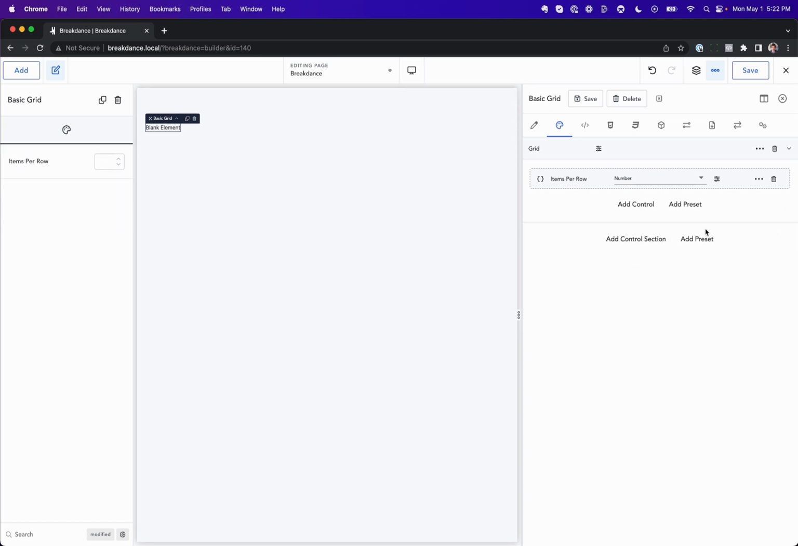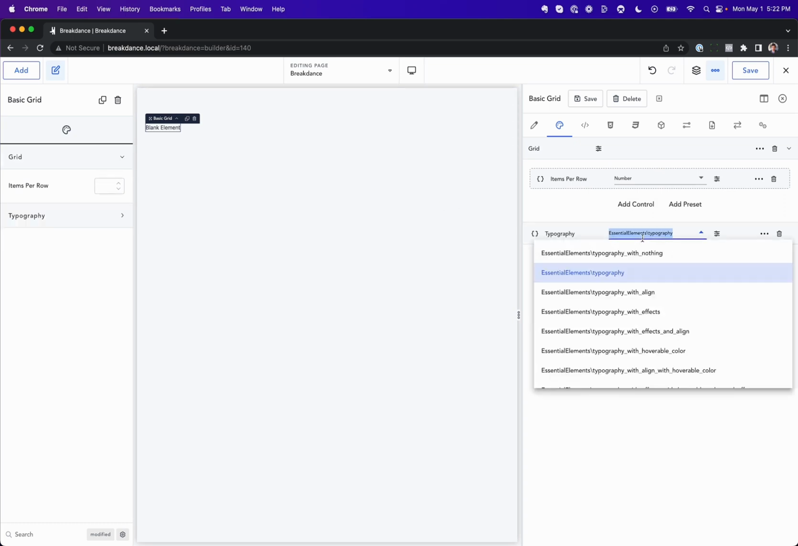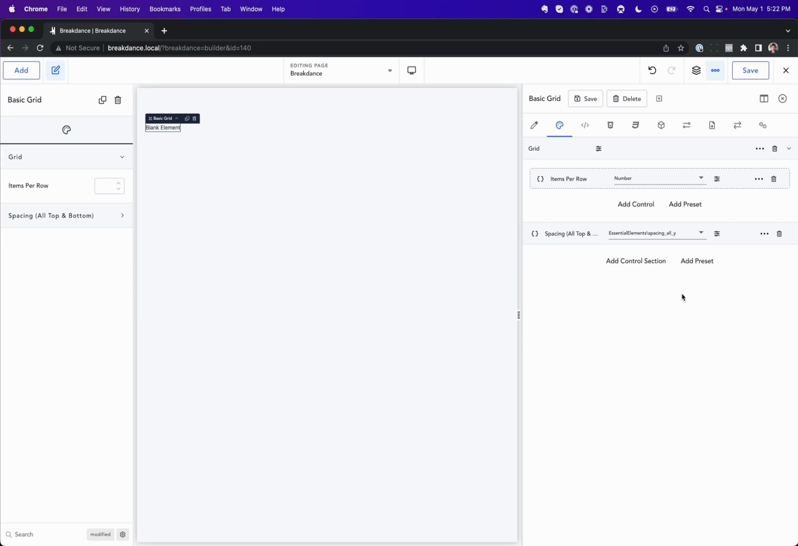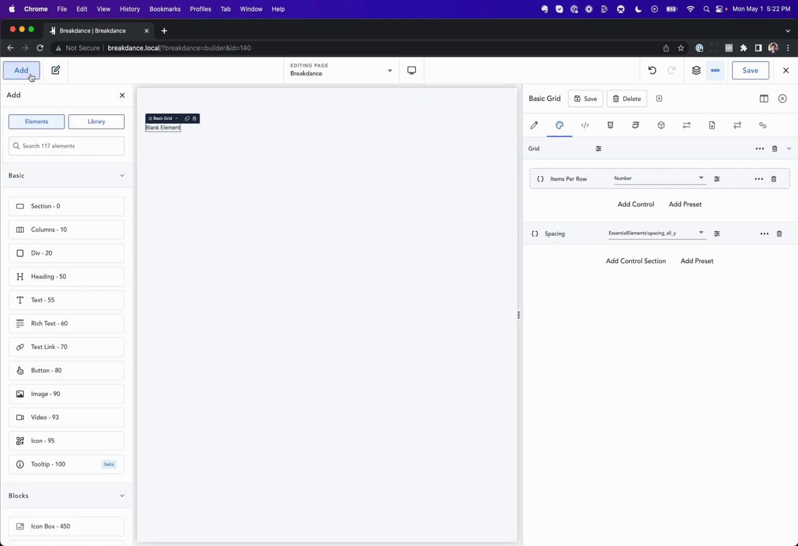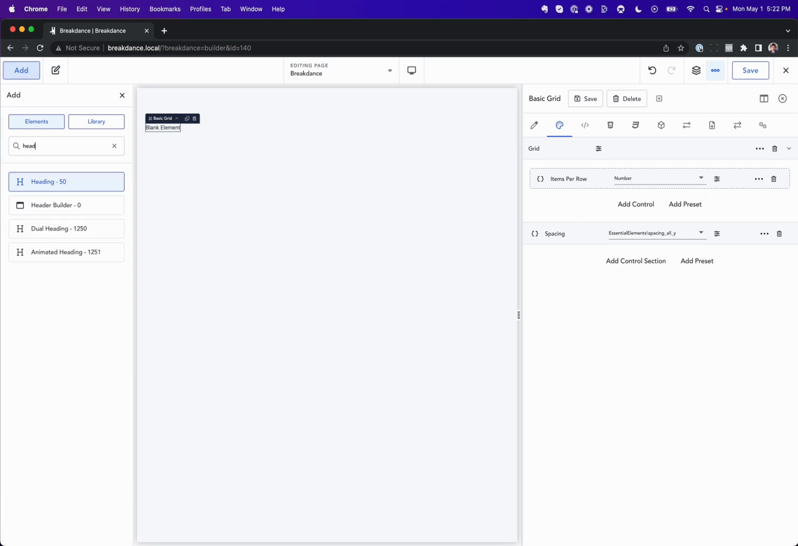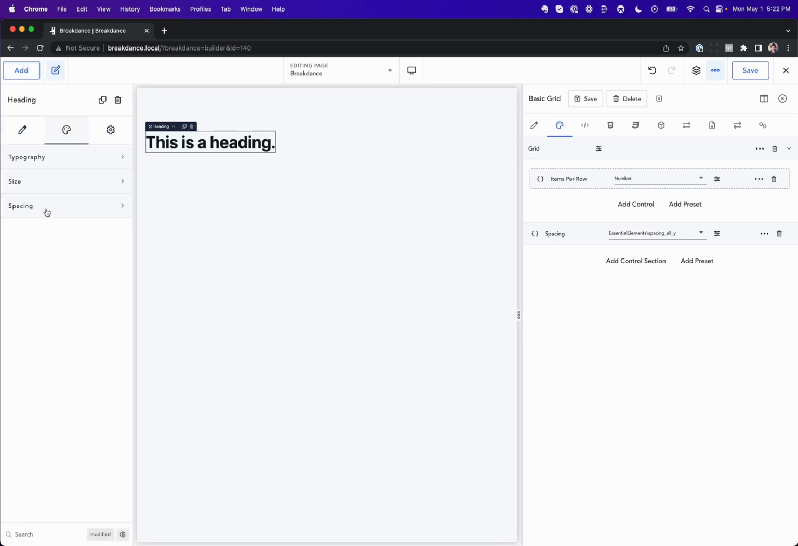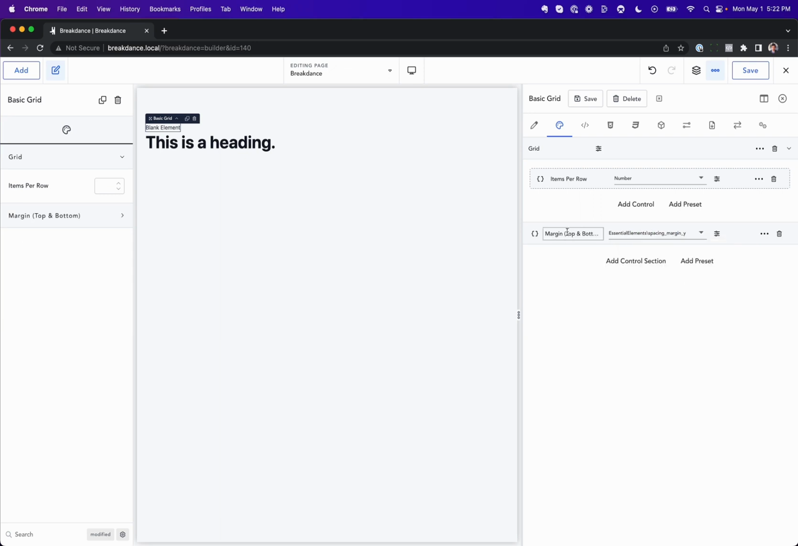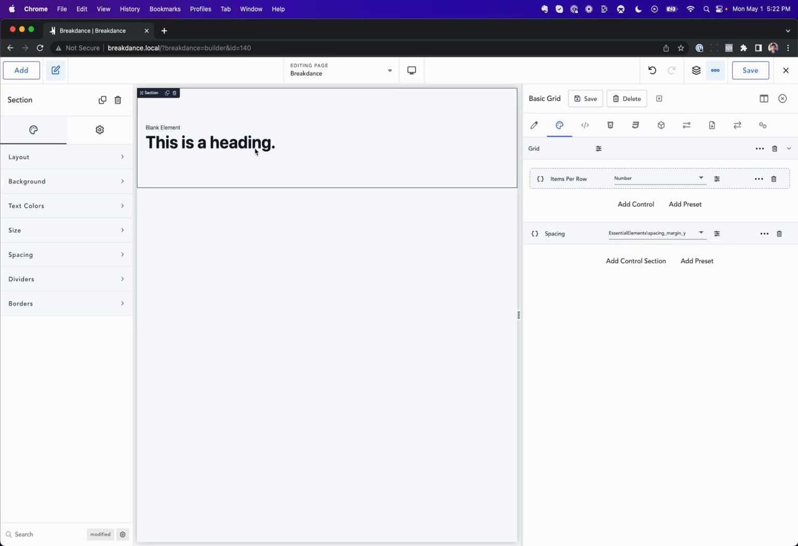So I'm going to add a preset and we're going to look for spacing. We want spacing, spacing all Y is what we want. I'll just call it spacing. And I'm trying to do this like the convention we use for other elements, right? So if you added a heading, you go into the design tab, you've got your spacing with your margin top, margin bottom. And for my grid, same idea. I don't want spacing all Y, I just want spacing margin Y. We're going to call this spacing.